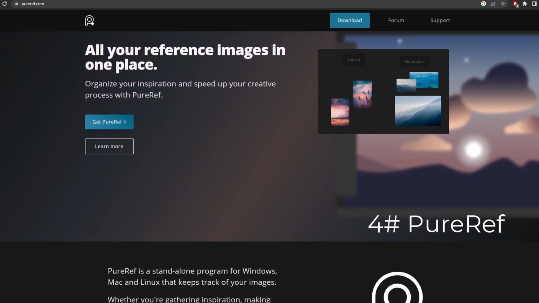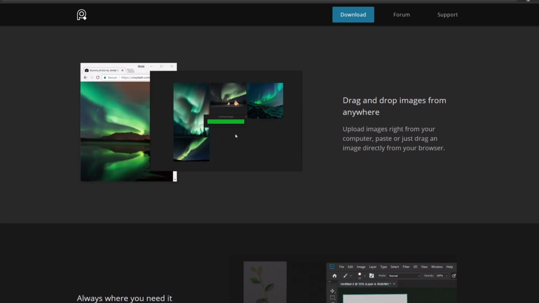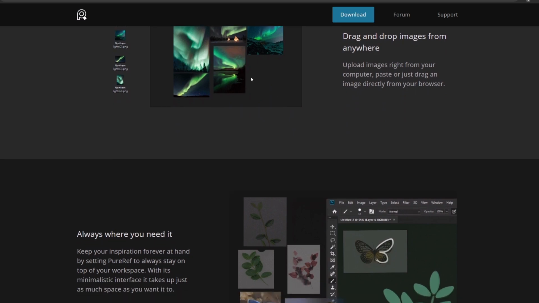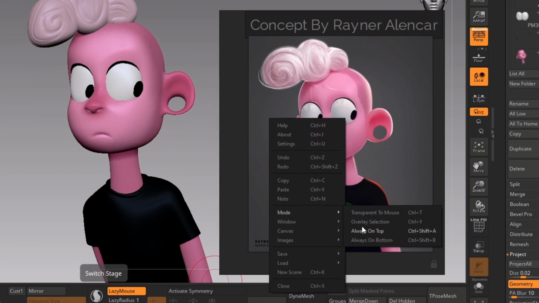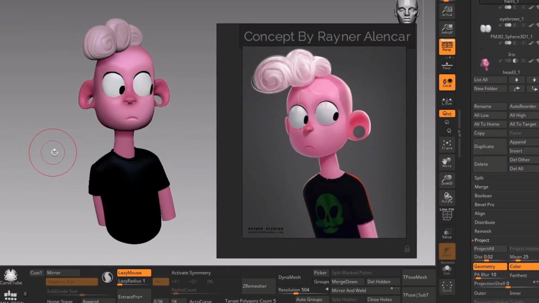PureRef. PureRef is a free image taking software. It lets you save unlimited amount of pictures for references. Its light feature and image mode types can really help you while sculpting. For example, the mode type always on top will make the screen always appear on top while you do your stuff, making it ideal choice for using it.